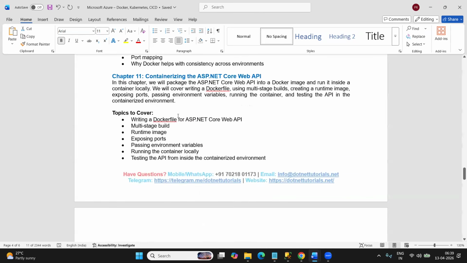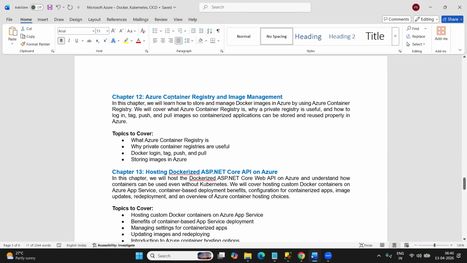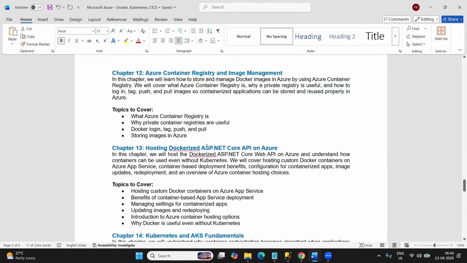In chapter 9, we are going to containerize the ASP.NET Core Web API. So basically, we will cover how to write a Docker file and how to use a multi-stage build. If this terminology seems very complicated at this point of time, don't worry, we will discuss everything practically. So how you can containerize your ASP.NET Core Web API. What is container registry and image management?